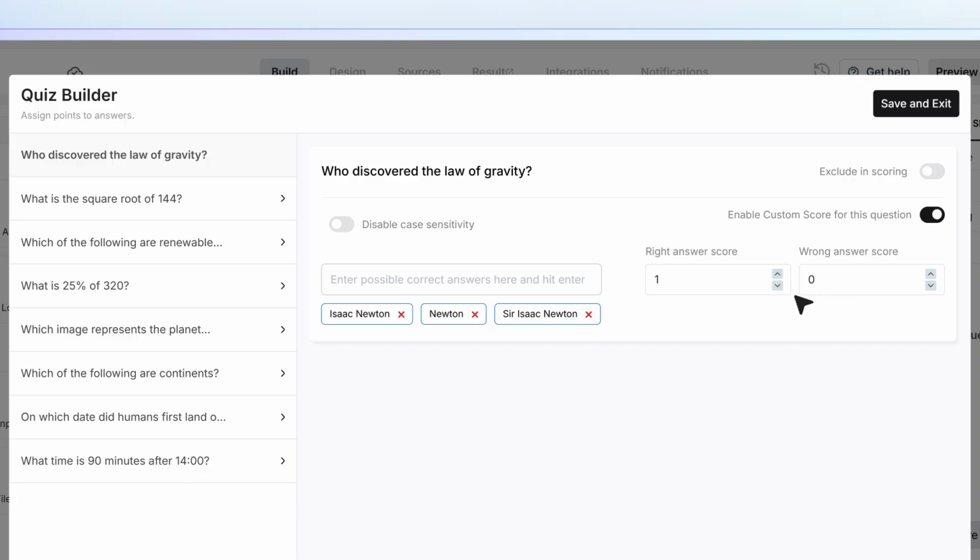Once custom scoring is enabled, two fields appear. Right answer score is the number of marks awarded when the user answers correctly. Wrong answer score is the number of marks applied when the user answers incorrectly. You can keep this at 0 for no penalty, or enter a negative value if you want to deduct marks for wrong answers. Next, you'll see the option Disable Case Sensitivity.